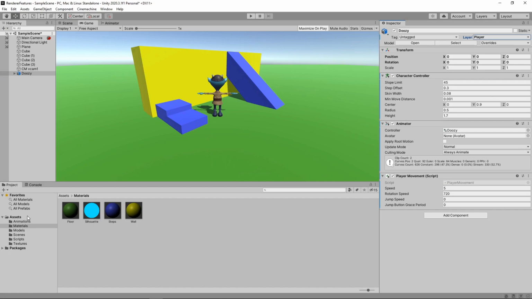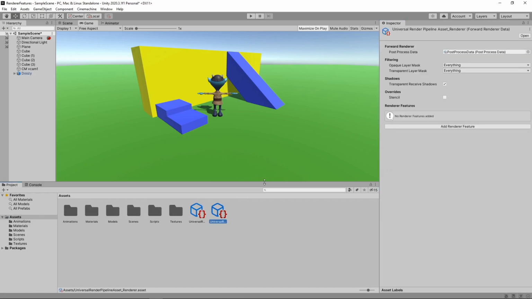To customise the rendering of the scene, we'll click on the Forward Renderer data in the Assets panel. Then, in the Opaque Layer Mask, we'll remove the Player layer. You can see that the character is no longer rendered in the scene. Now we can render the character how we want with additional render passes. To do this, we'll click the Add Renderer Feature button and select Render Objects.